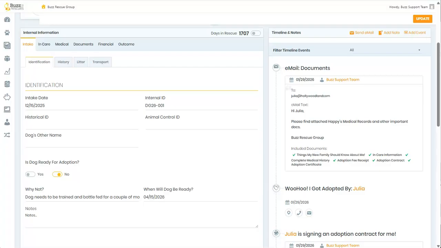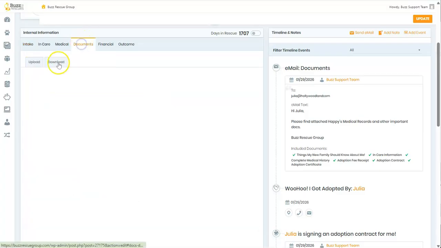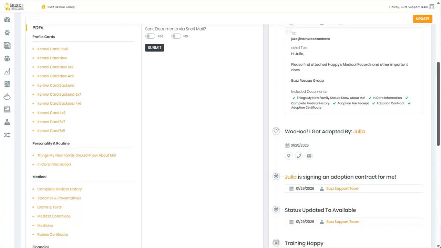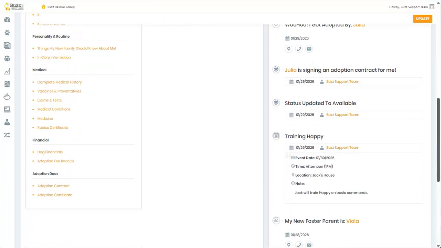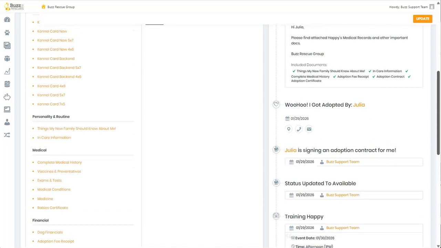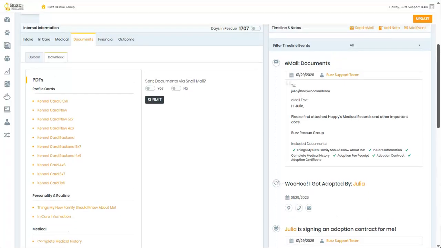However, you can always access, generate, and share any of the documents you want by downloading them from our Documents tab. In other words, you don't need to send an email to access them. So as you can see, we have a number of different document types, including kennel cards, documents about the animal's personality, we've got medical documents, financial ones, and copies of any adoption contracts. All of these pull data from Happy's profile, which is why we often say, good data in, good data out. The more information you put into Buzz, the easier it is to stay organized and save more animals.